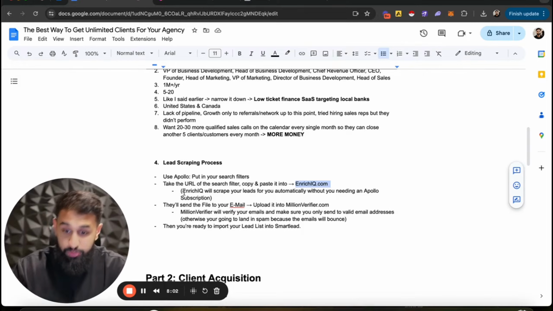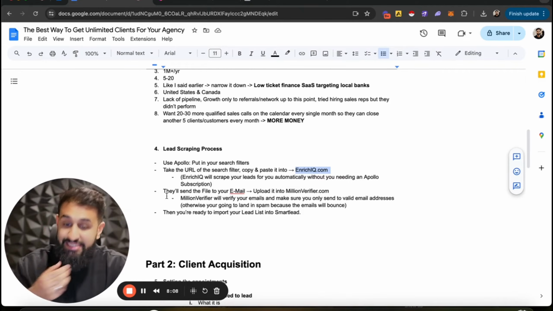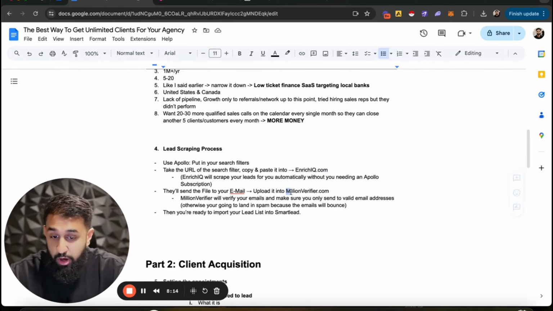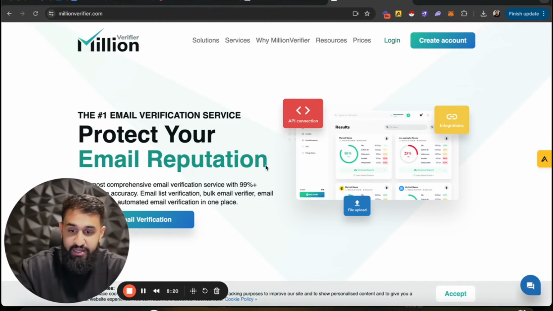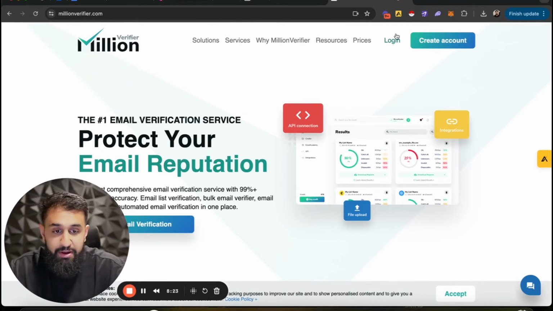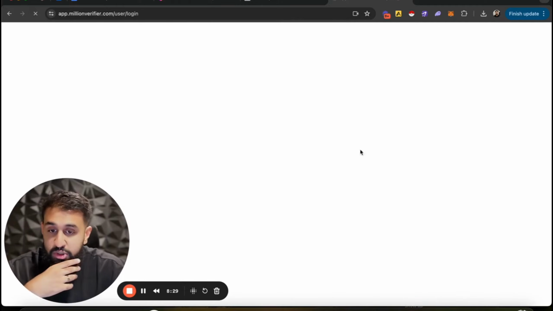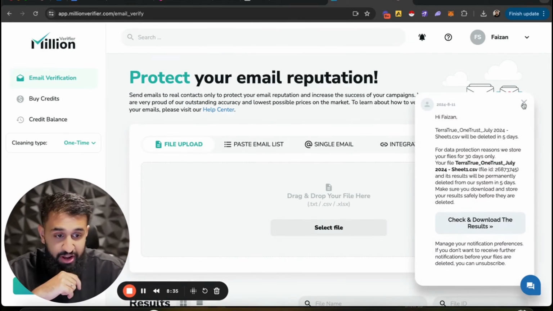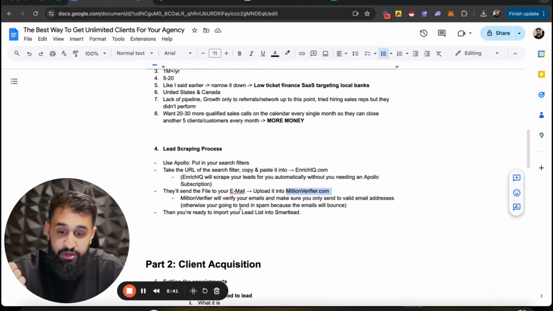And then EnrichIQ is going to scrape your leads for you automatically without you needing an Apollo subscription, as I just said. And then they're going to send the file to your email address. After they send the file to your email, you pay and everything. What you want to do is upload them into Million Verifier. Million Verifier just verifies and validates your emails, because a lot of the emails on all these data sources are not good. So you want to put them through a verification tool like this that is going to verify all of them, because you only want to send to valid email addresses. Otherwise, you're going to land in spam, because the emails are going to bounce.